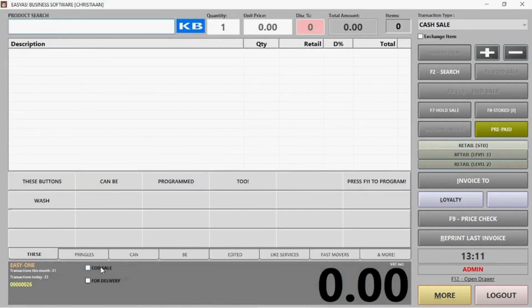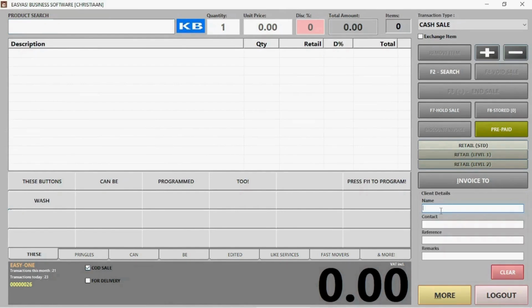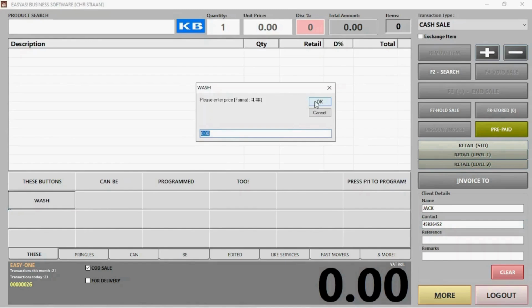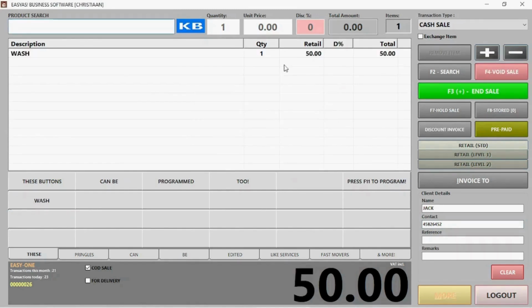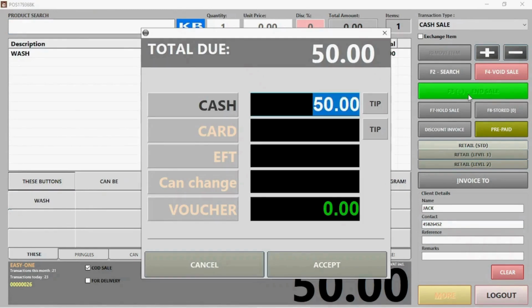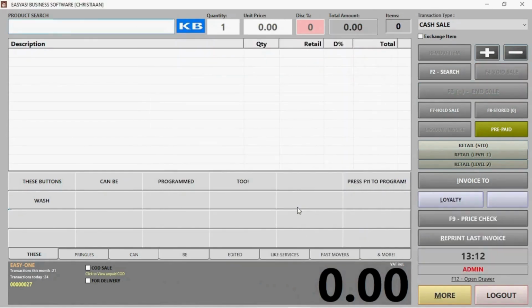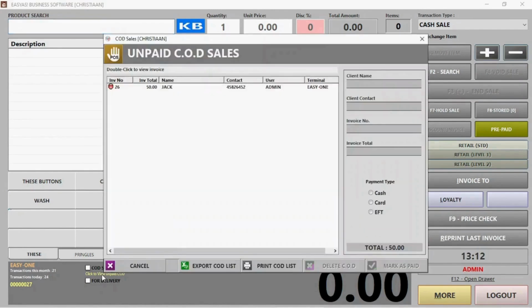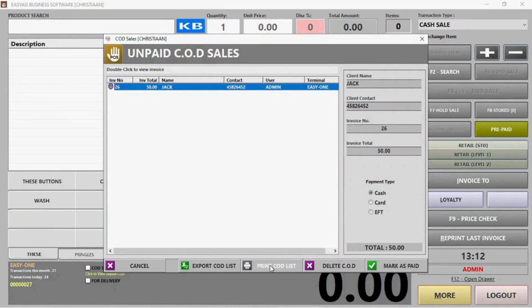The program also allows for cash on delivery sales. At the bottom of the screen is a COD checkbox. Clicking this will ask you to fill in the client's details. These sales won't be added to today's sales automatically, but rather will wait for you to finish the sale. Clicking on the yellow text underneath the checkbox will open unpaid cash on delivery sales. Here you can choose the sale, method of payment, and to which day's sales you would like to add it.